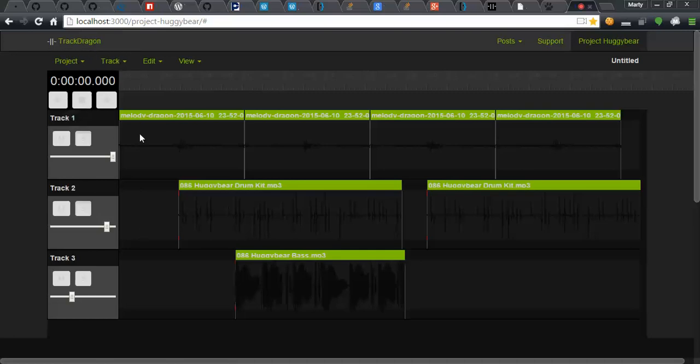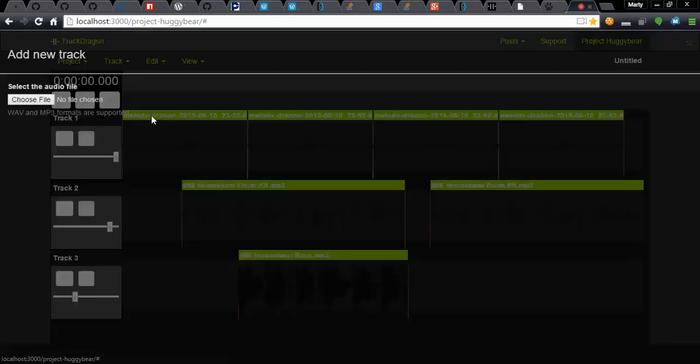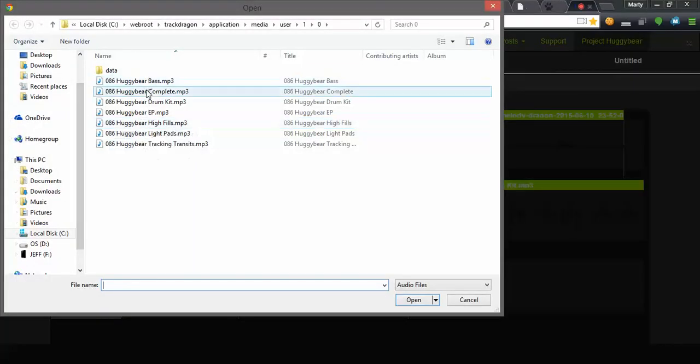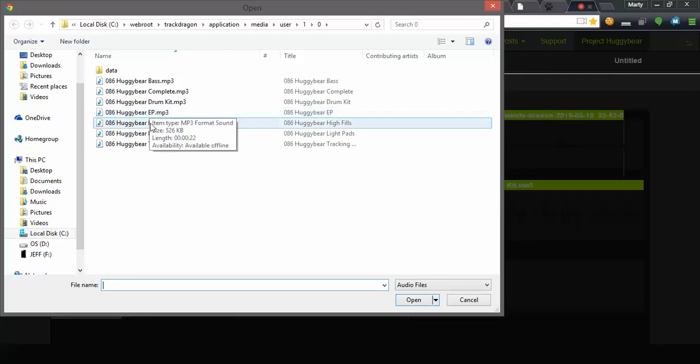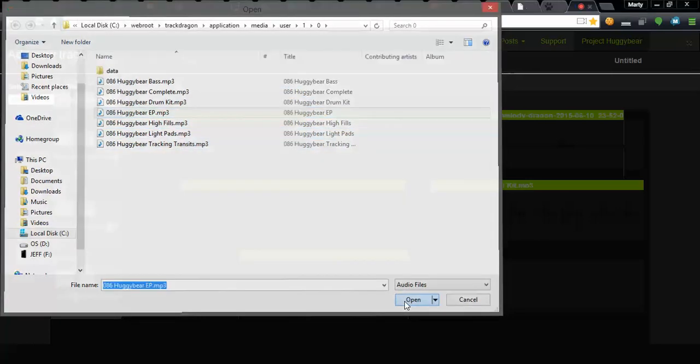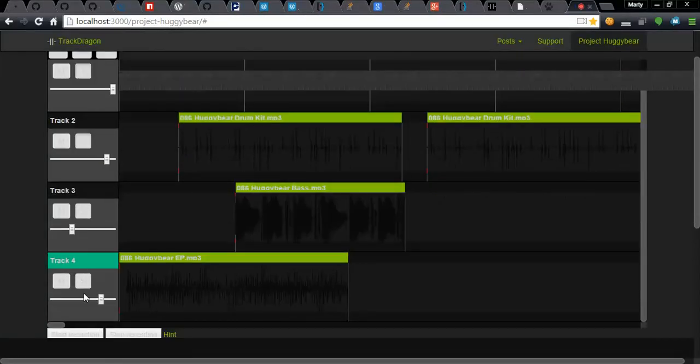Got three tracks here. One I just recorded through TrackDragon, and the other two I added these two MP3s by going up to track, add, choose a file, and I chose some MP3s here, moved them over on the track here, and hey, let me show you. We'll bring in some Huggy Bear high fill. Let's try the EP here. So that creates a new track for me, analyzes the waveform, and then I can start moving this thing around, or I can start snipping it.